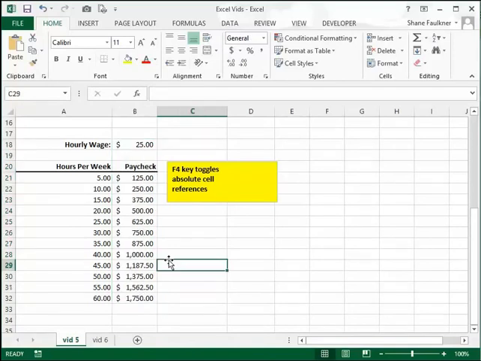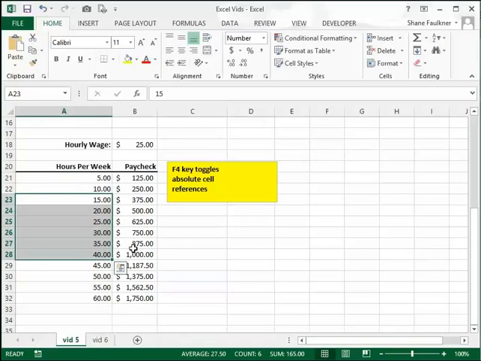Play around with the decimals. You can also change these numbers if you'd like to. Whatever you like to do, but it'll give you some good practice formatting your numbers.